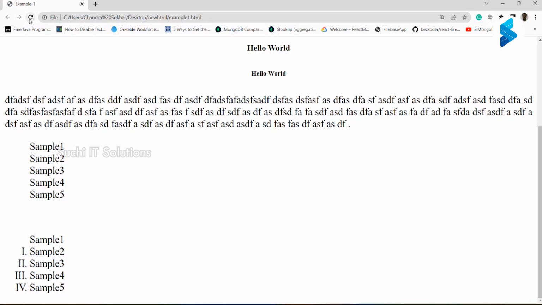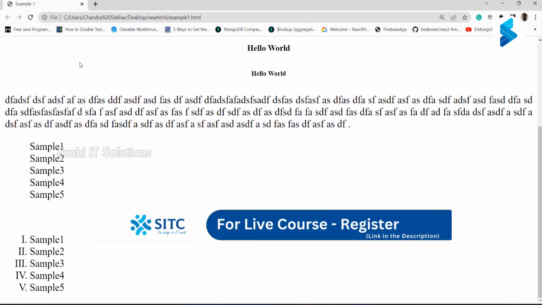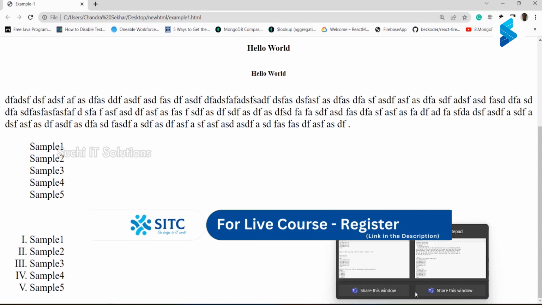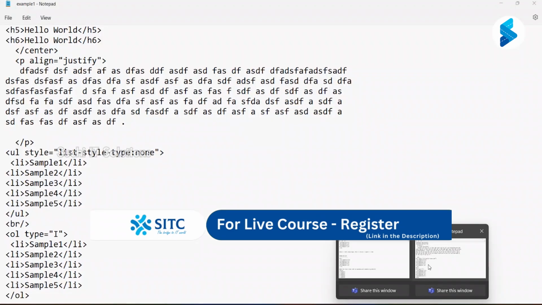Go to here and refresh. Now perfect. See, observations are important. So we are going to design the website. Okay, HTML, CSS is over.